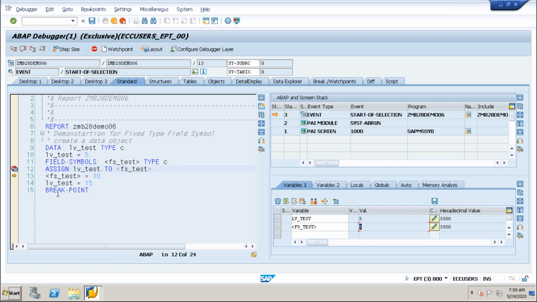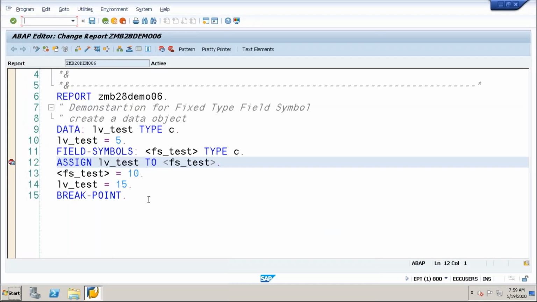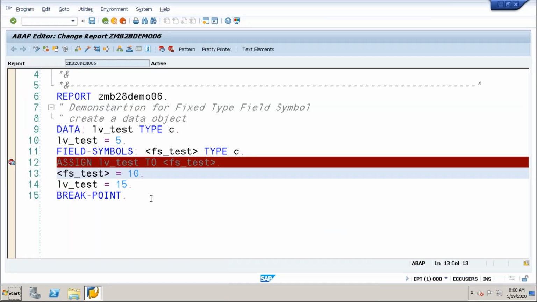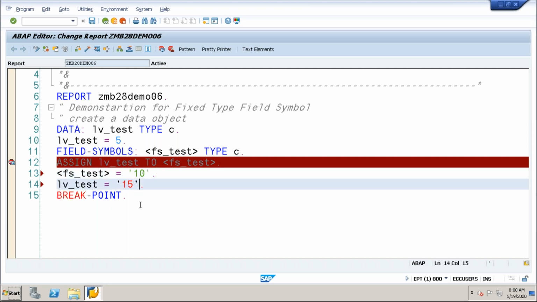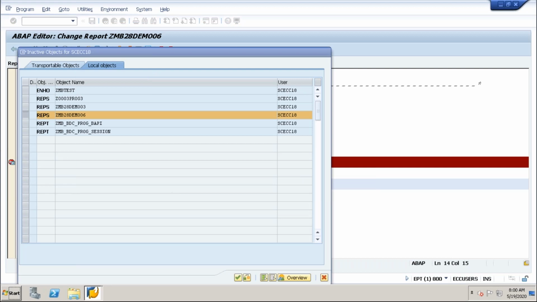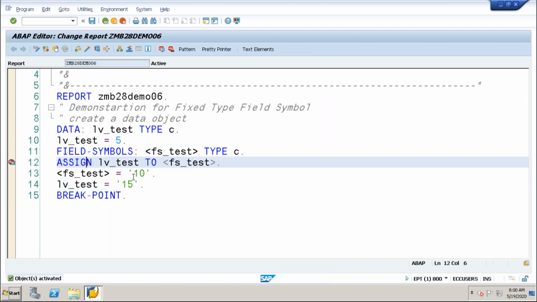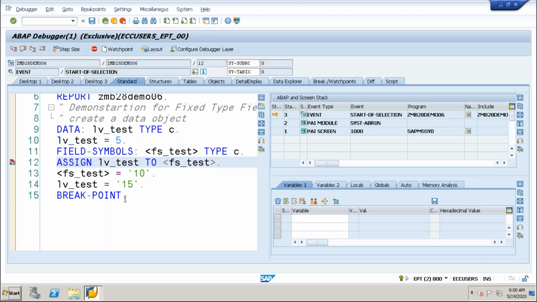But here when we give this, a star is coming over here. The system is not able to access it here. So I believe here you will have to give it properly. Once you have assigned the data type, once you assign with the field symbol, here you have to give it in single quotes, then only it will work. Let us see how it works.